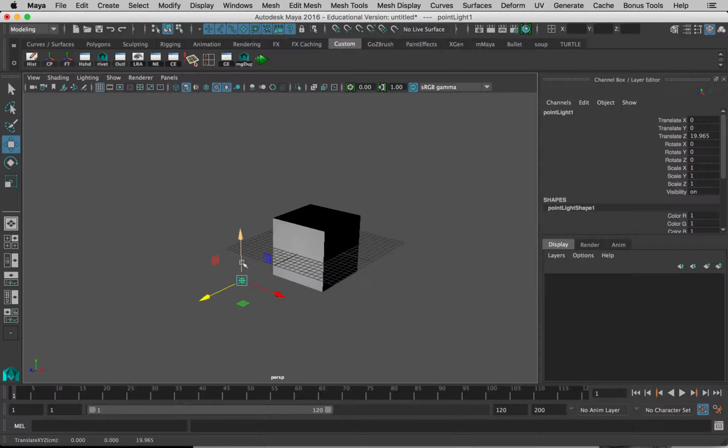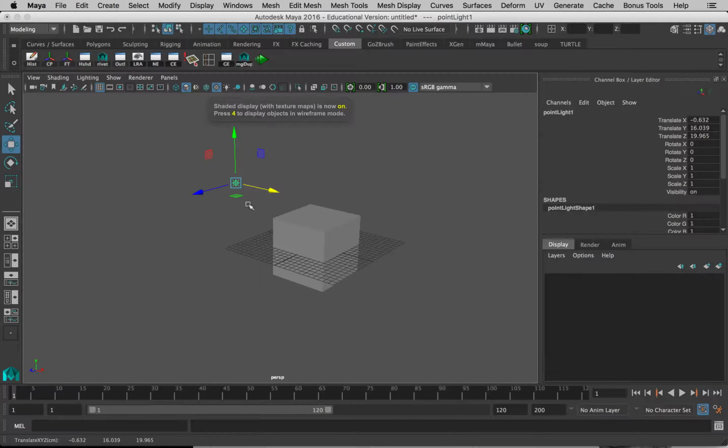Same thing, and move it out so we can see our object lit up, because I'm in 7 mode. If you don't see that, it's probably because you're in 6 or 5 mode. If you're in 4 mode, I mean pressing 4 on the keyboard, you see everything in wireframe.